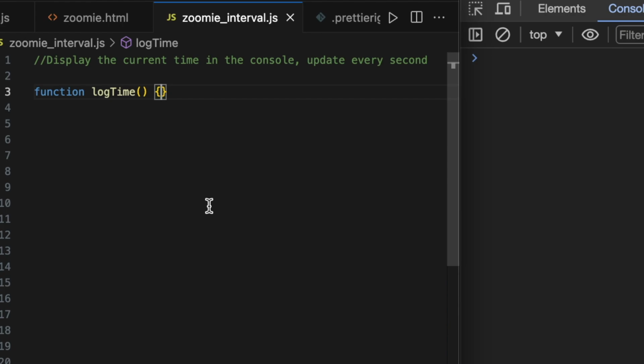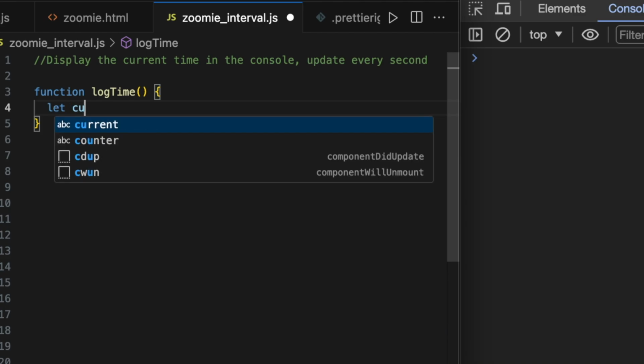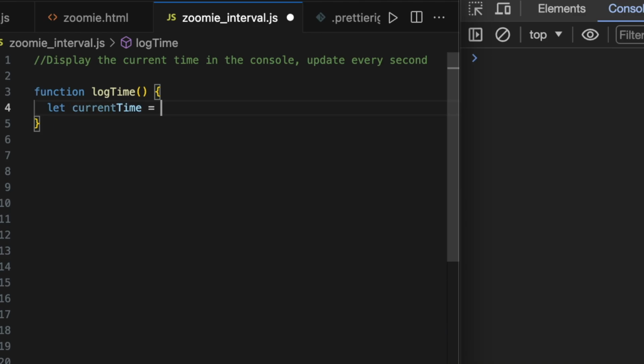Another question you might get is to display the current time in the console and to update it every second. So we're dealing with time, so we know we're going to want to use the Date object, and we're updating every second, so we want to use setInterval. For starters, we have this empty logTime function. So we'll go ahead and create a currentTime variable, and that will hold a new Date object, which in that moment will be the current time.